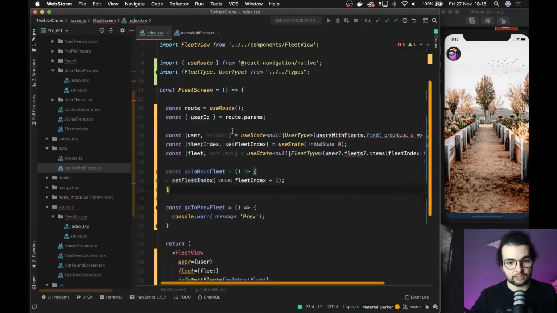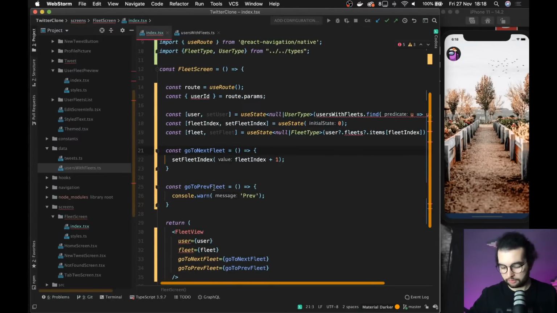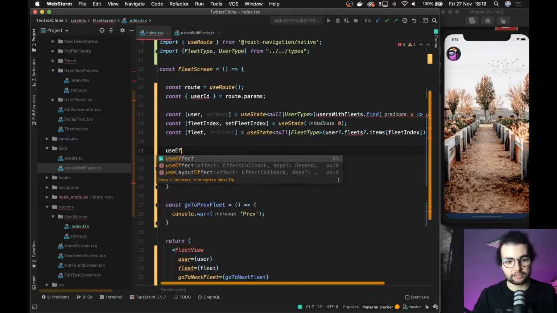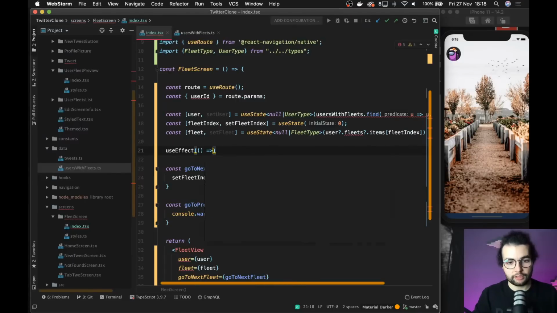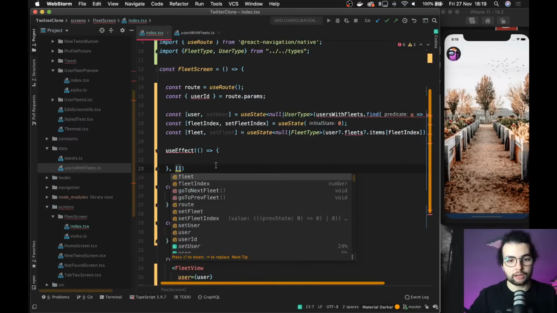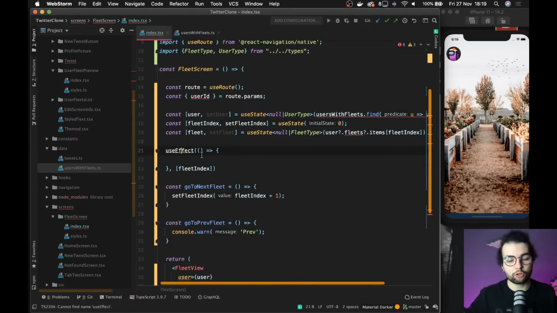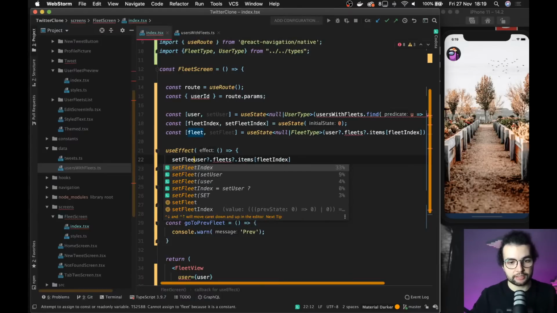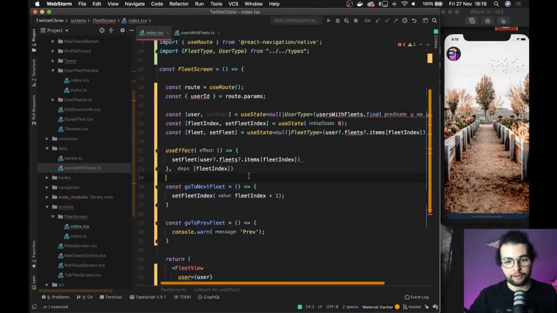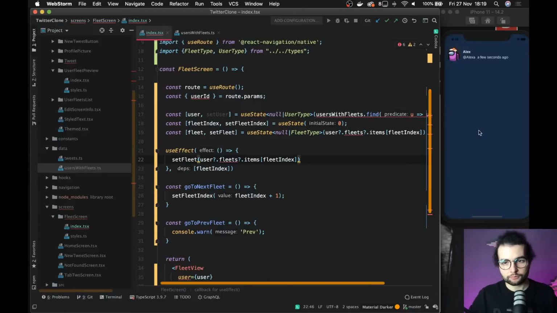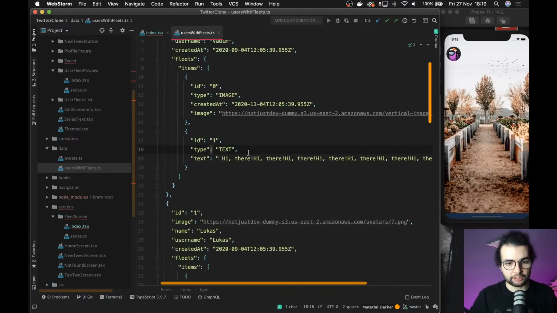So whenever our fleet index changes, we will change the fleet itself. So let's define a use effect somewhere here. And as dependencies, we will put the fleet index. And this use effect will be called only when the fleet index changes. So we can say set fleet to the fleet with updated index, sorry guys. So let's save.